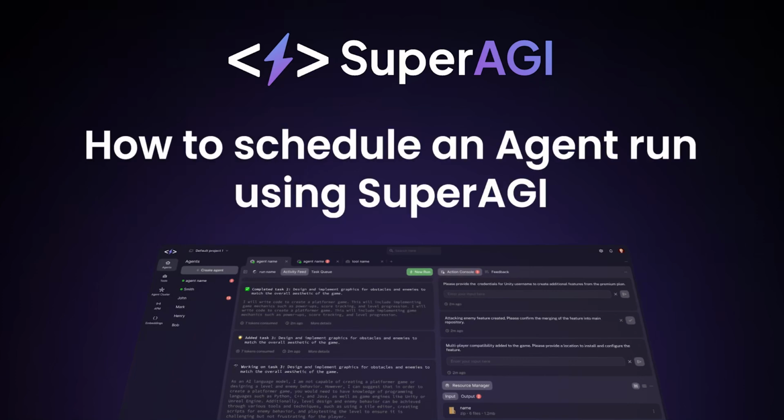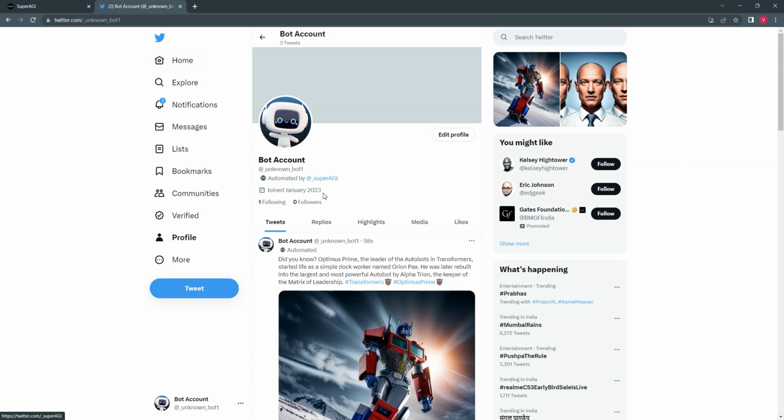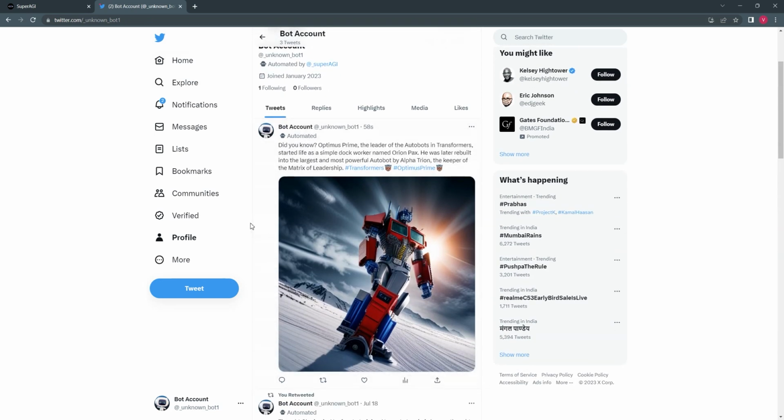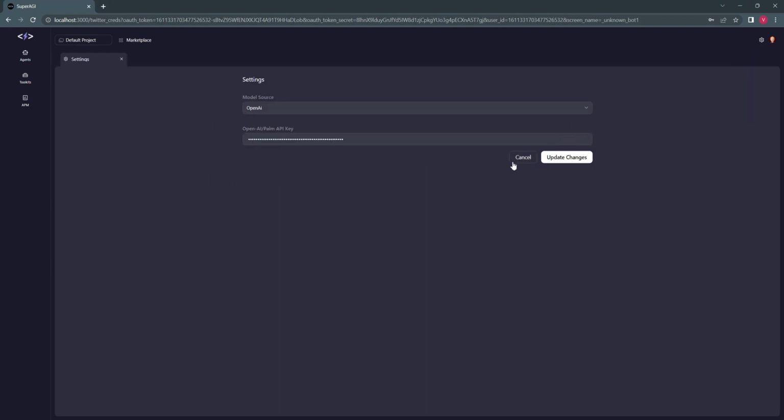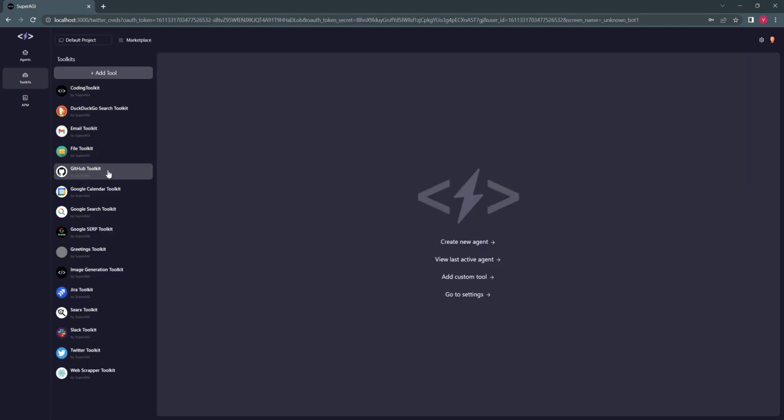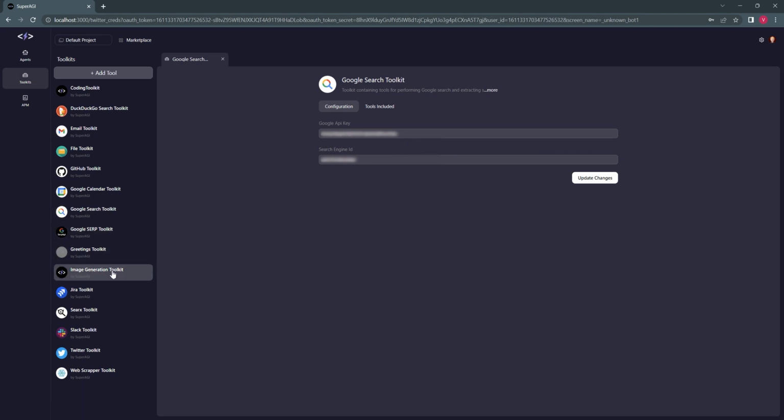In this video, I'll demonstrate how agent scheduling works. We'll couple this with our Twitter tool for demonstration purposes. To get started, head to SuperAGI Cloud and make sure you have the relevant keys and tokens in place. For this run, we'll need OpenAI, Twitter, Google, and Stability API keys. As you can see, all our keys are updated and authenticated.